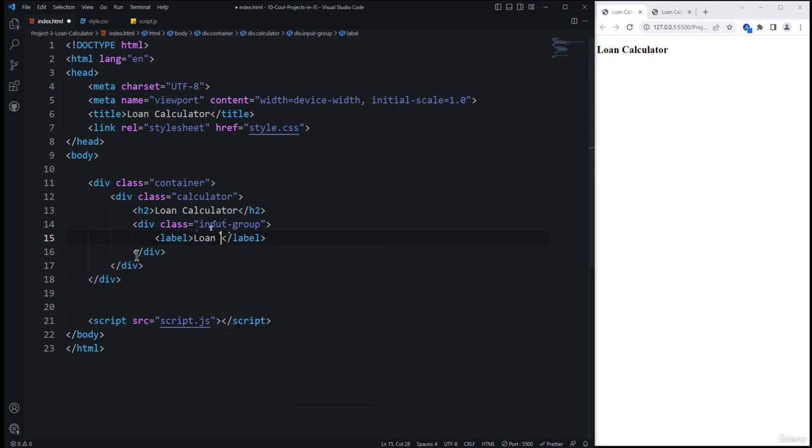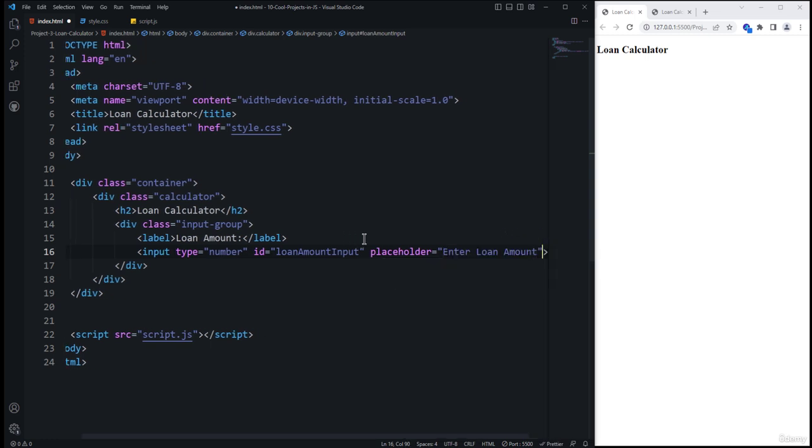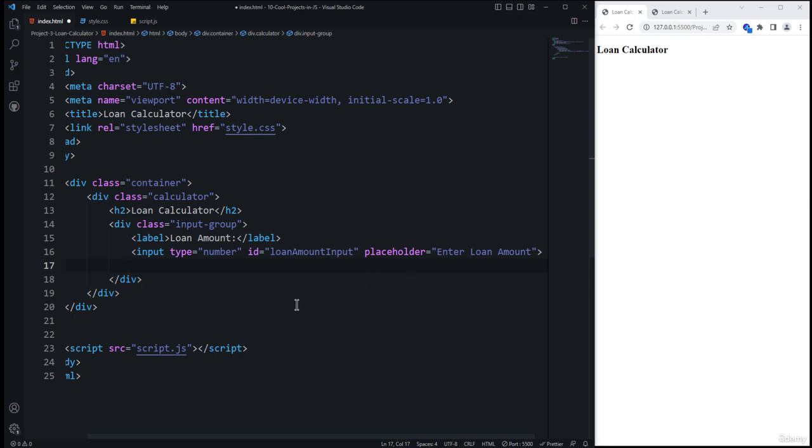So this is for the loan amount, so the main loan amount will be displayed here, and then we need the input type. So for input type we are dealing with numbers, so we need to specify number here. Then the id, so the id is going to be loan amount input. Okay, so this will be the id for the input, and then we need to add the placeholder. So here we need to specify enter loan amount.